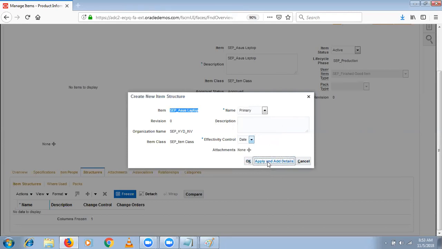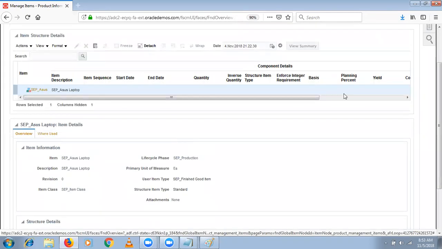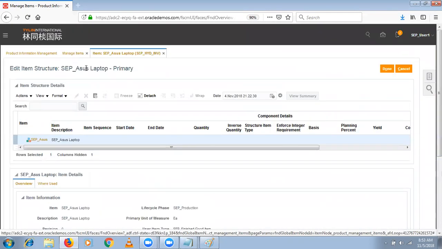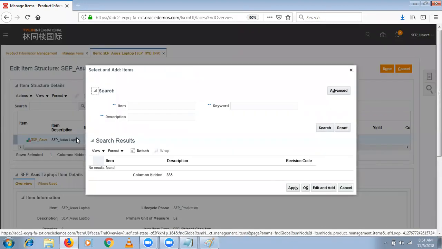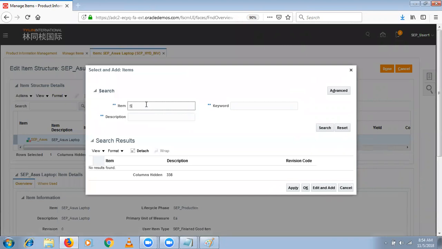If you click on apply and add details, here we mention what components are required to manufacture the Asus laptop. All those components we will list here in the item structure. So click on apply and add details. Here we created a primary item structure for the Asus laptop. If you click on this plus icon, select and add, we maintain the list of components required to manufacture this Asus laptop. So what are the components required?